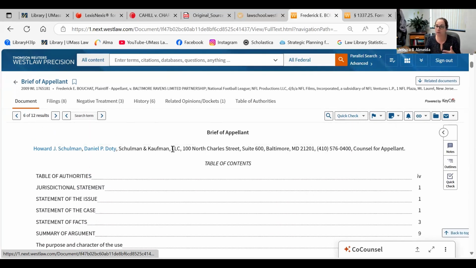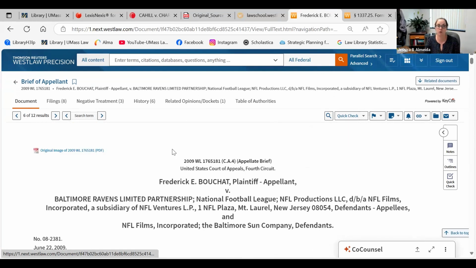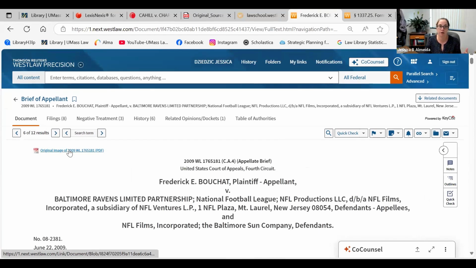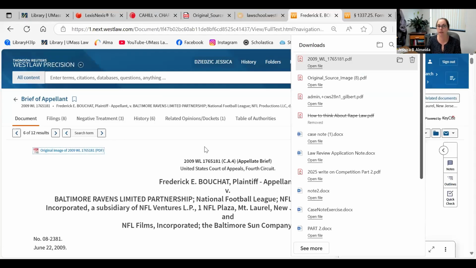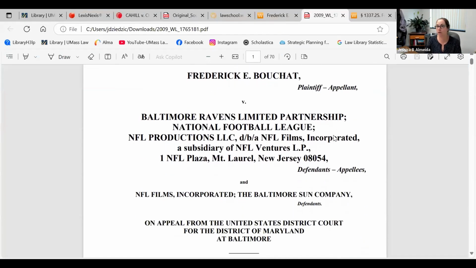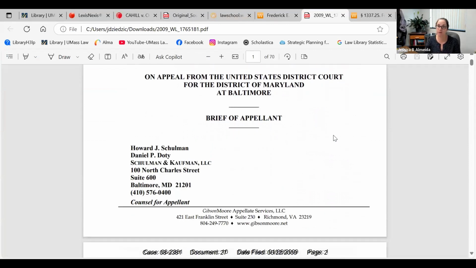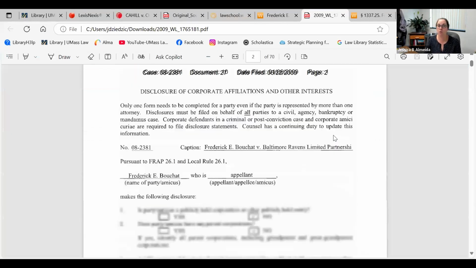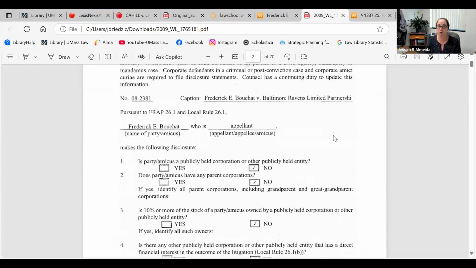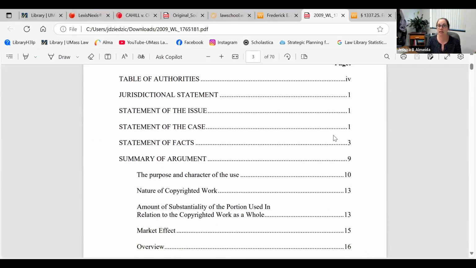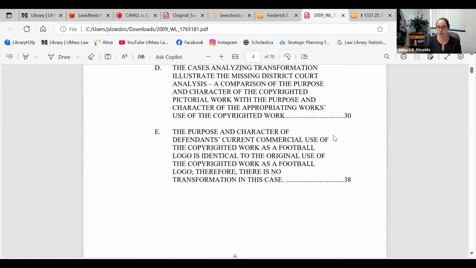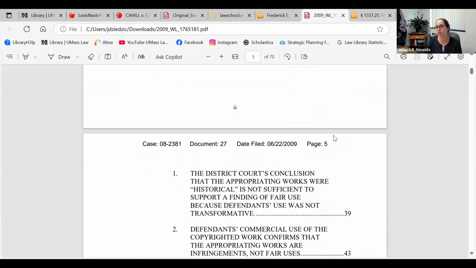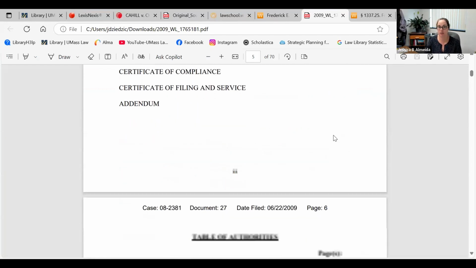So here you have, now this is the Westlaw version in the database, but if you wanted to see the original image, you would go ahead and click this link here and download it, and then it would show you what the brief of the appellant looks like, what is the format that was used, and then of course it has your table of contents and the argument that was used, which will have all sorts of good case law for you to dig into.